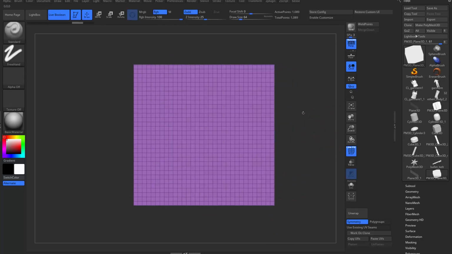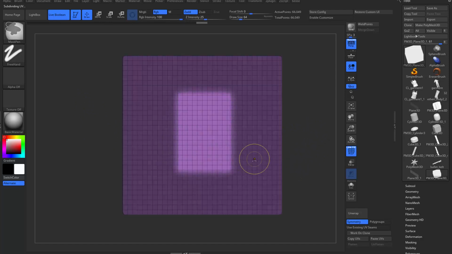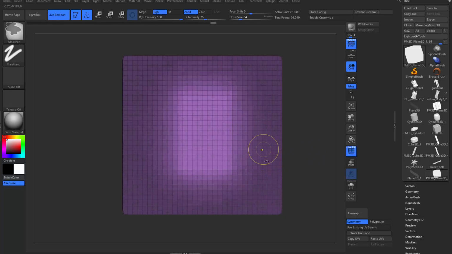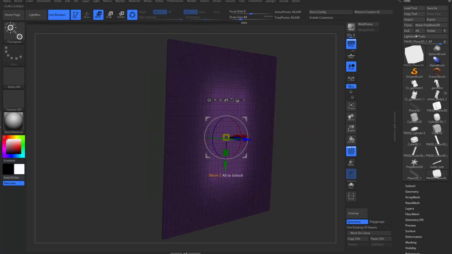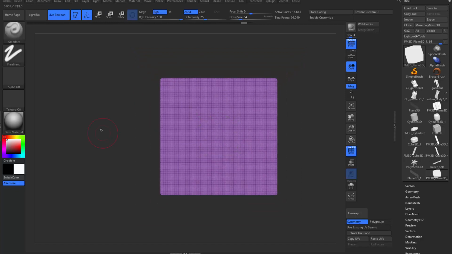Doesn't really look nice. Let's actually Control D to subdivide it a few times before we do that. Smooth it. If it's easier, we can maybe go to lower subdivision level and smooth it. That way it's smoother. Let's take a look. Not as good, so I'm gonna do a different way then.